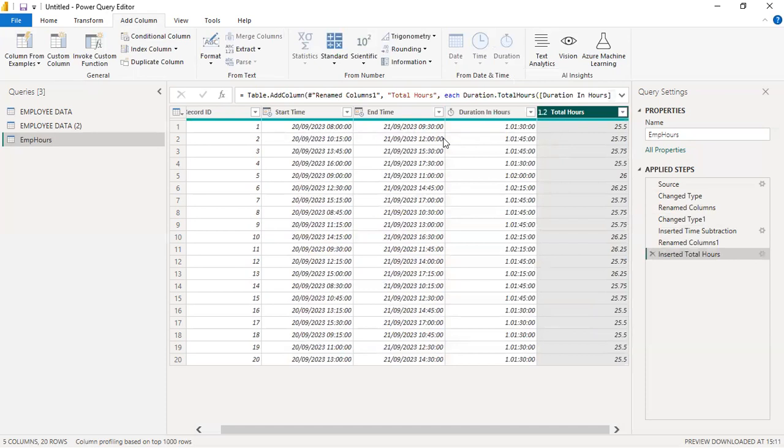And this is what I have. So for record one, this person has got total hours of 25.5. And then the second person is 25.75. This is how you can get the duration given the start time and end time in Power Query.